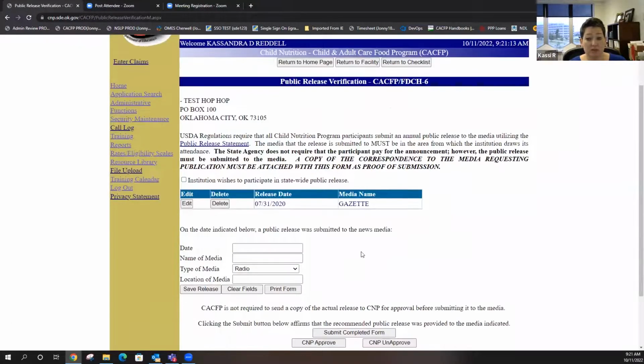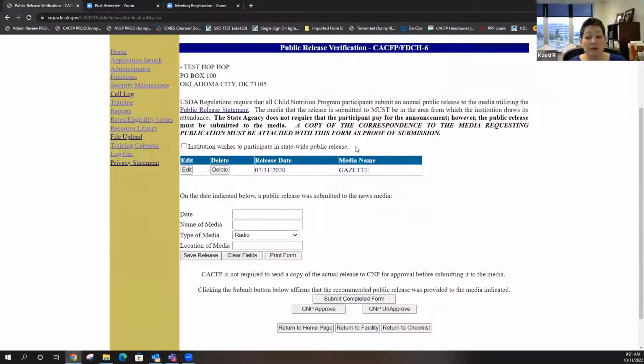Public release, this one works just the same. Everyone who is renewing their application and not brand new should have this right here. And you can choose to opt into our statewide public release. Just like you guys have to do a public release every year, so do we. If you opt into ours, you don't have to do your own separate one. So if this is checked, it doesn't matter if anything's listed here. I will tell you if there's old information here and you delete it, you will have to resubmit the form. Not a big deal, but if you want to delete it, click delete.